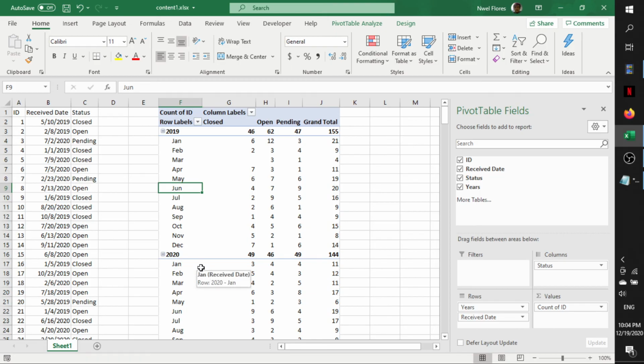So always check your incoming data or your data source if you are unable to group the dates in your pivot table.